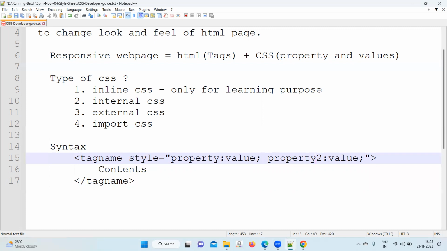Suppose property number 2 has a value. After that, the semicolon you can leave out, and it will still work. But before property number 2, there is one semicolon. If you do not give that, your browser will not understand which one is the property and which one is the value. Because first is the property, and this is the value. If this is the value, then what is this? So if you want to separate it, give the semicolon.